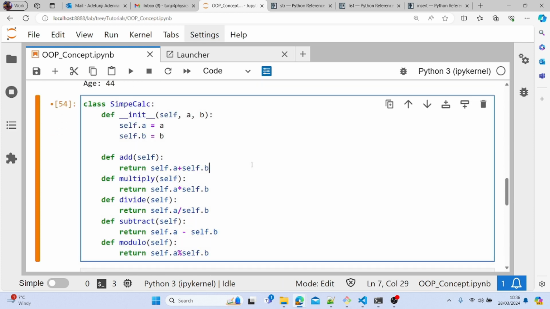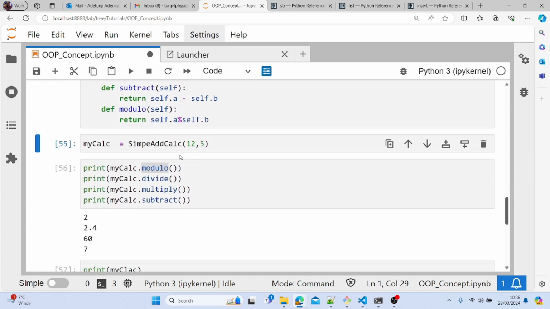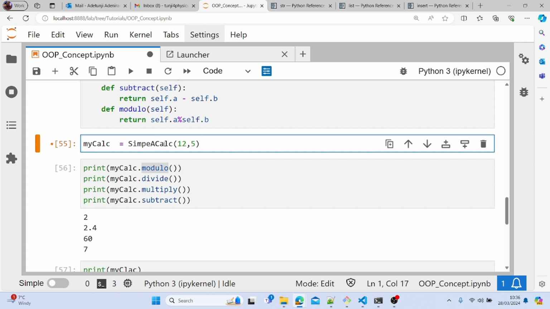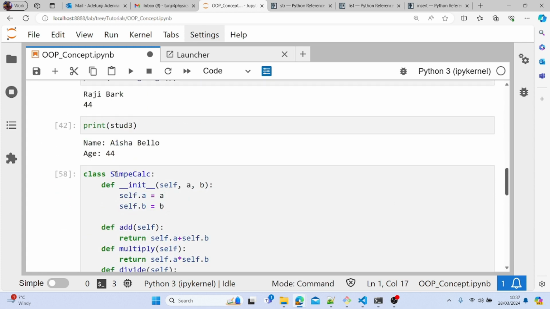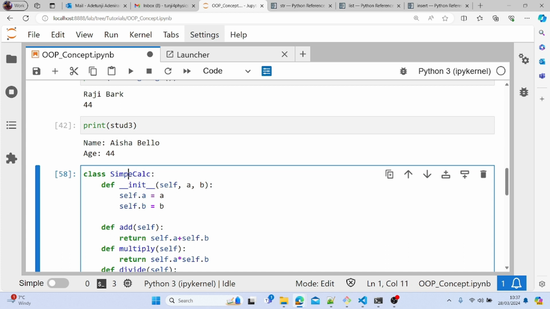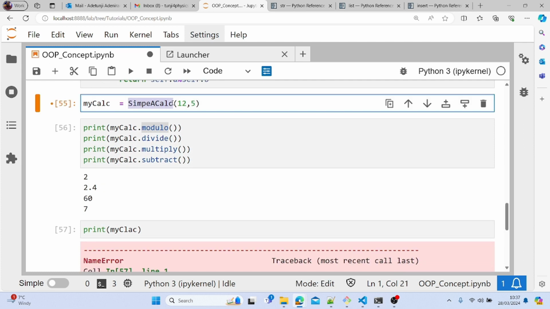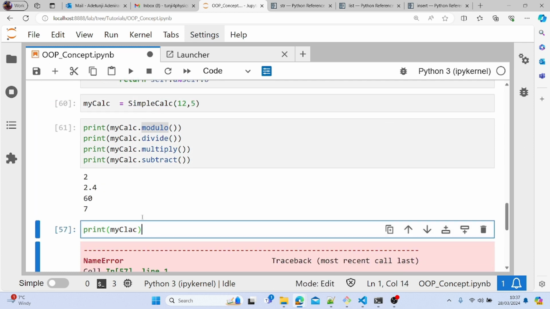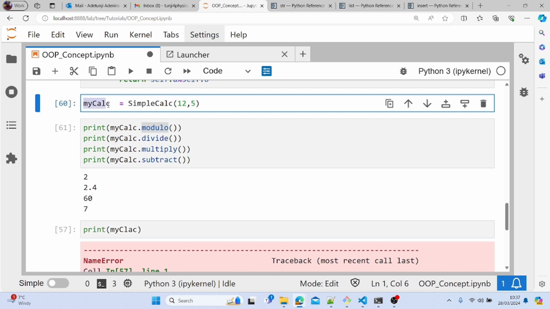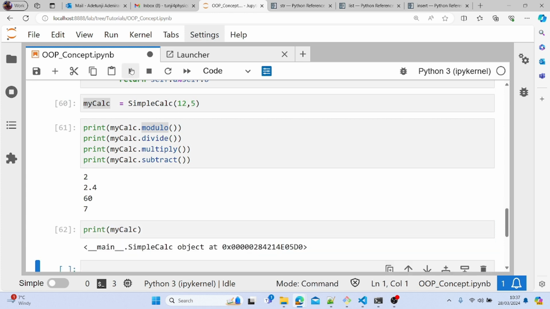Let me see, let me redefine this. I've changed this to AddCalc. Let me redefine this, SimpleCalculator. I don't think, okay, simple remains, we don't have L there. So let me recreate that method and have it created here. Run this, it works, but let me try to print it and see what error it gives us. Print. Can you see? It doesn't have a definition of how to print it.